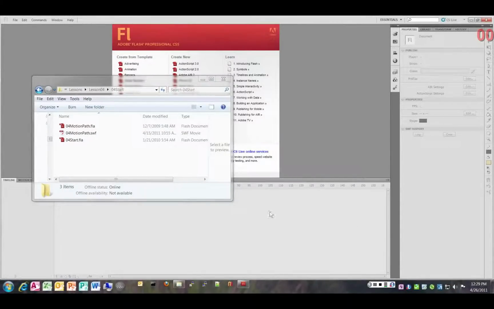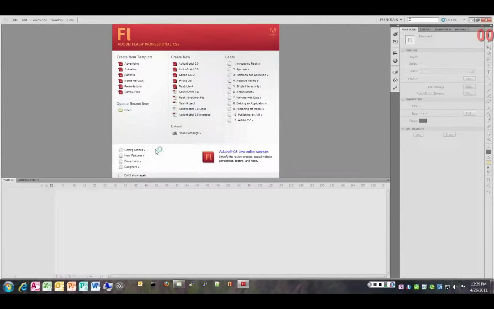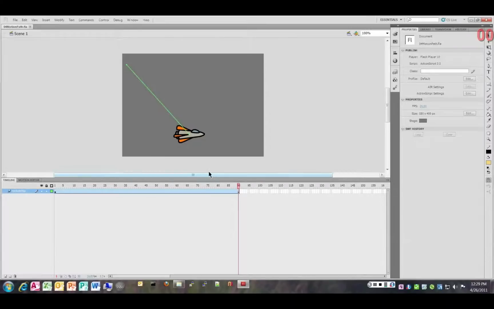Today we're going to have a smaller video for lesson 4, a subsection in the chapter talking about changing the motion of a path. For that one, it starts on page 122. We're going to look at the motion path.fla file.